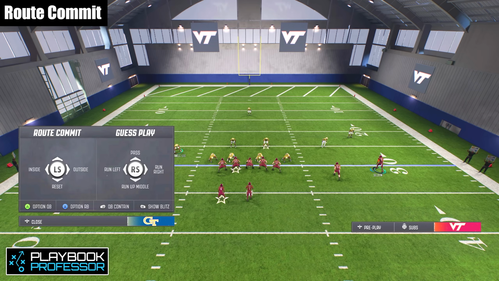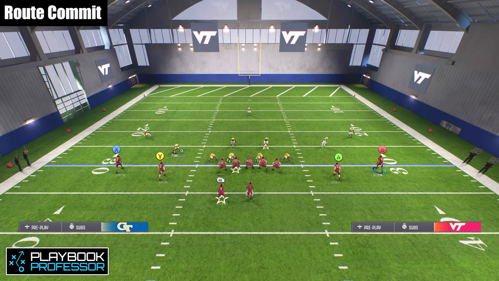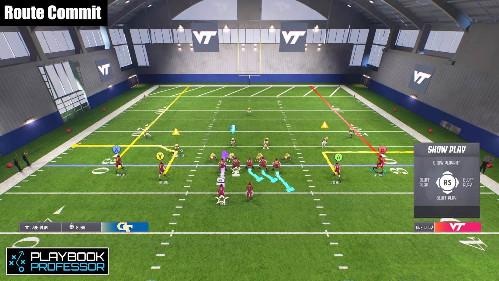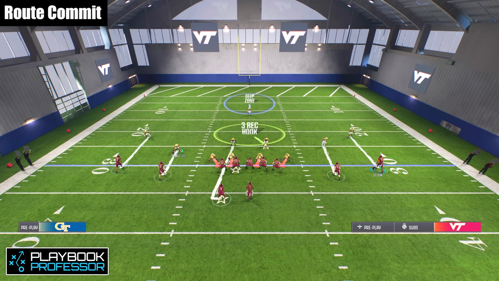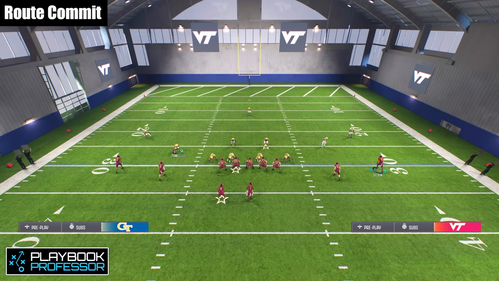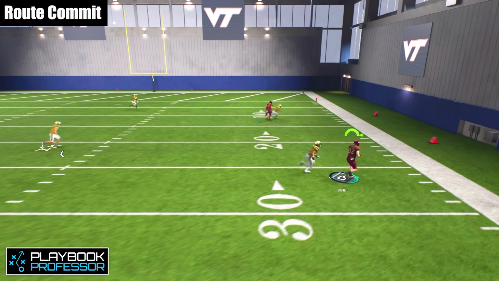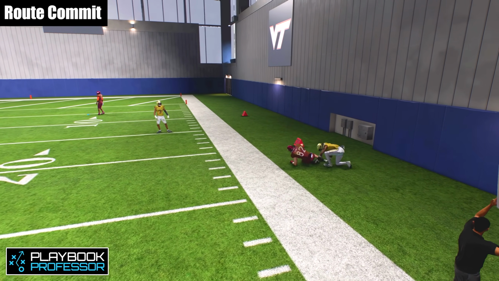Now, the final thing I want to talk about are some small limitations of the route commit. In my own testing, I was finding that if you just have slot receivers on out routes, sometimes these out routes actually just do really well against route commit, especially these 90-degree out routes. So if you look at the A receiver on the right side, I'm going to route commit the defense outside, but at least in my own testing, that out route still did really well.